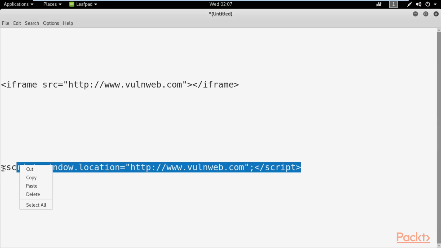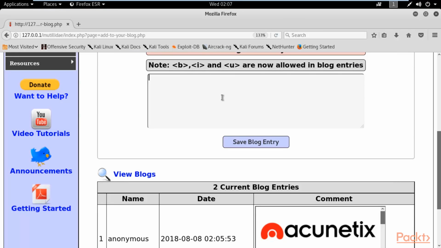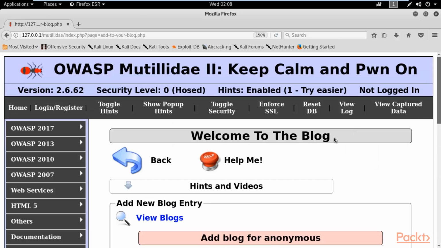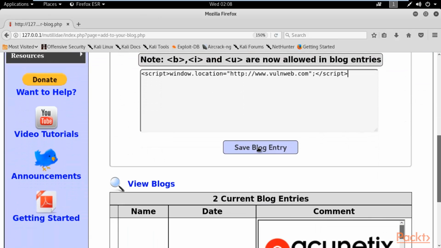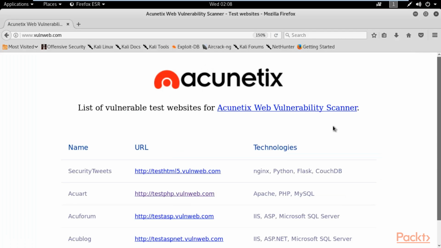Let me show you how it works. So let me copy this, and again we are going to put this command in the blog here. So let me paste here, right? So you can see here that script open window.location, I'm going to change it to this website. So what will happen, this Mutillidae will automatically redirect to this website. All right, and now everything is set, so you can click on save blog entry, and here you can see that it has automatically redirected to www.vulnerweb.com, right? And it will happen each and every time.